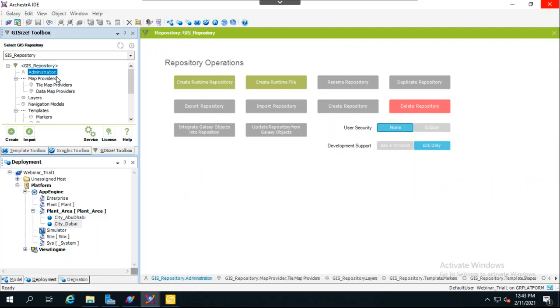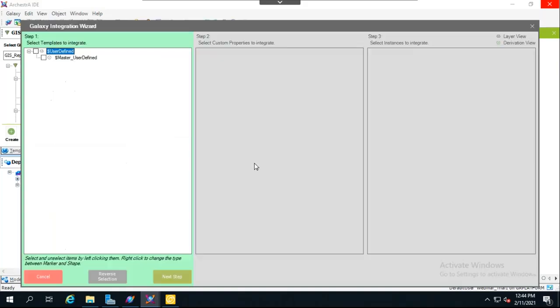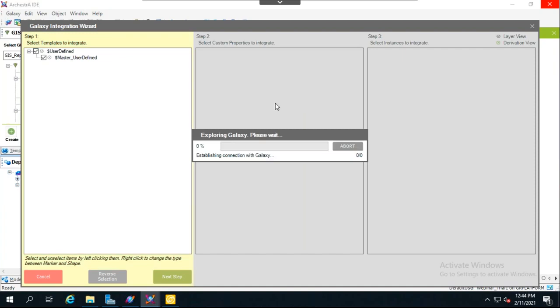If you go to administration, you can integrate all the Galaxy objects directly to the GISize toolbox. So if you go to administration, repository operations, click on integrate Galaxy objects, you'll see that now it's preparing itself to import all those objects. It's like an integration wizard. You have some steps to do. For example, I want to integrate all of those. Next step, then it will just take you right away and you can do it. Yeah, it's doable actually, Carla. I hope this was informative for the guys.